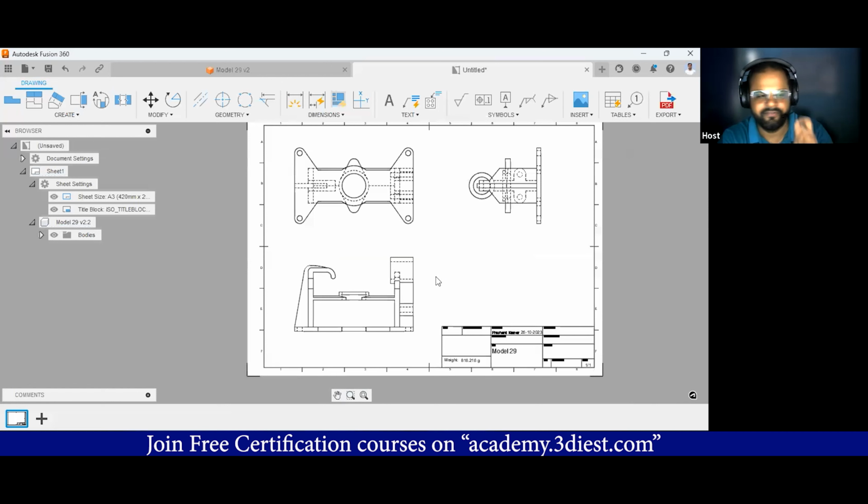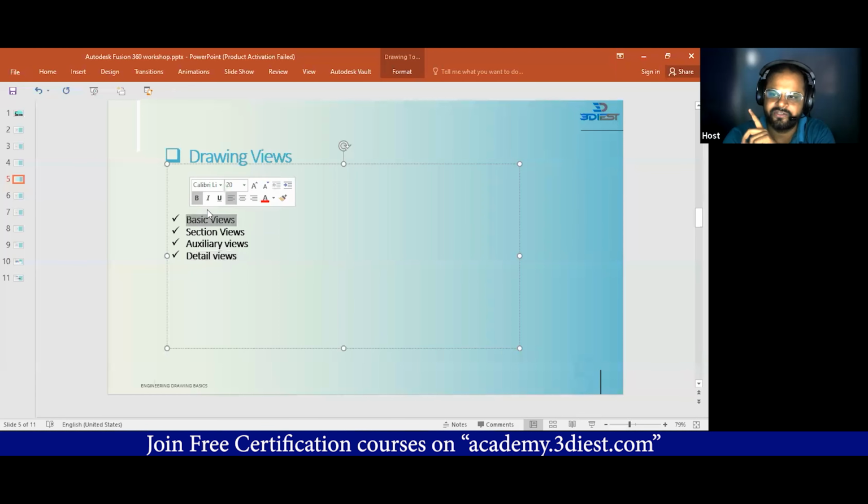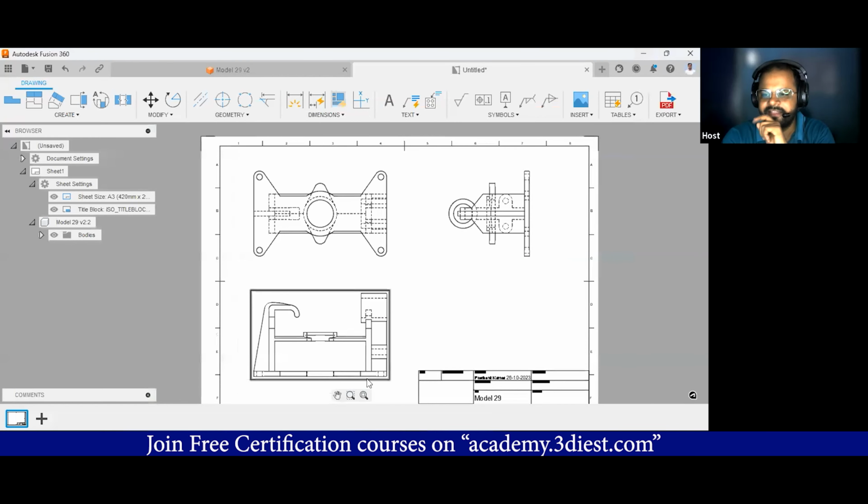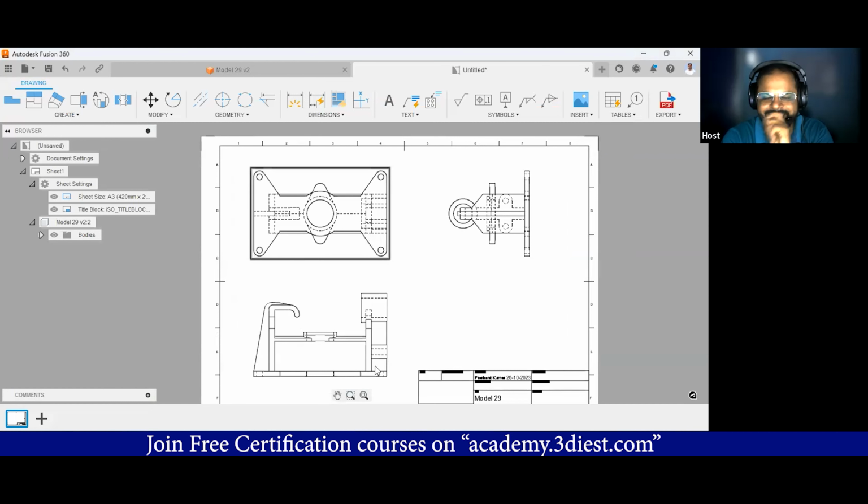So here are the three views that we had created, and all these three views are called basic views that we had just talked about in our drawing view. Now let's learn how we can create a section view. So let's say there is some information in your drawing that is not visible in these three views.